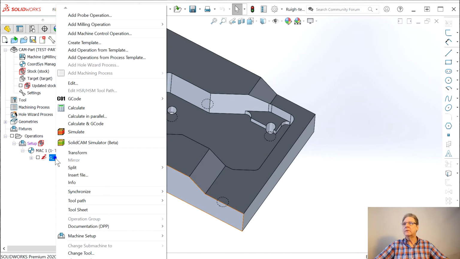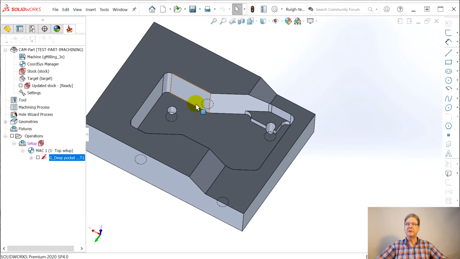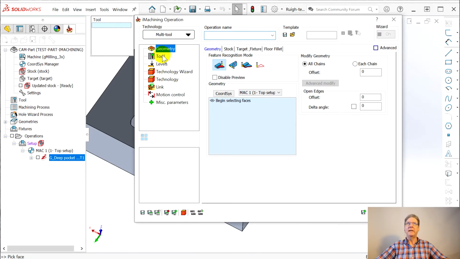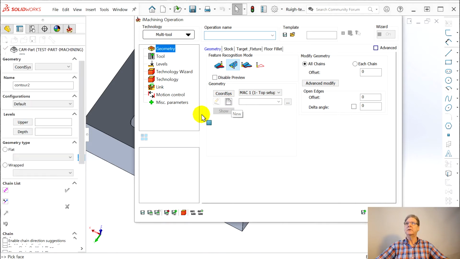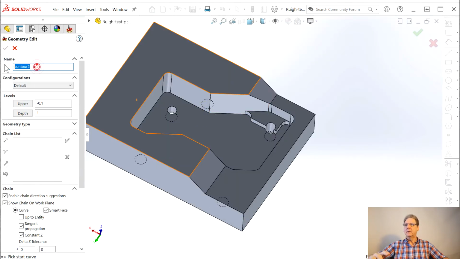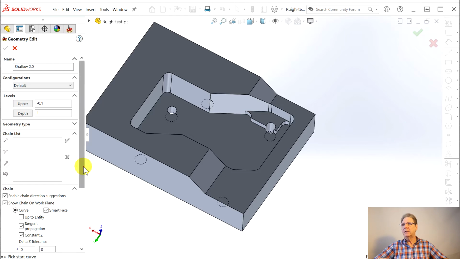Okay, so now we want to do the shallow pocket add milling operation, 2D iMachining. Even though the contours are made from previous tries where this thing wasn't behaving, I want to recognize edges and chains like we normally do. I want to go here. This will be shallow 2.0. Let's see if it'll take decimal points. Chain list, come down here.